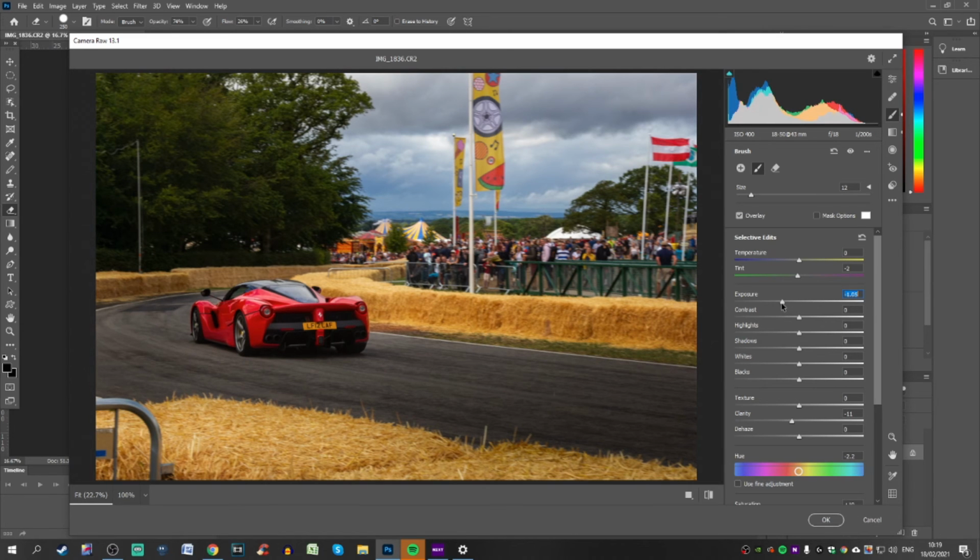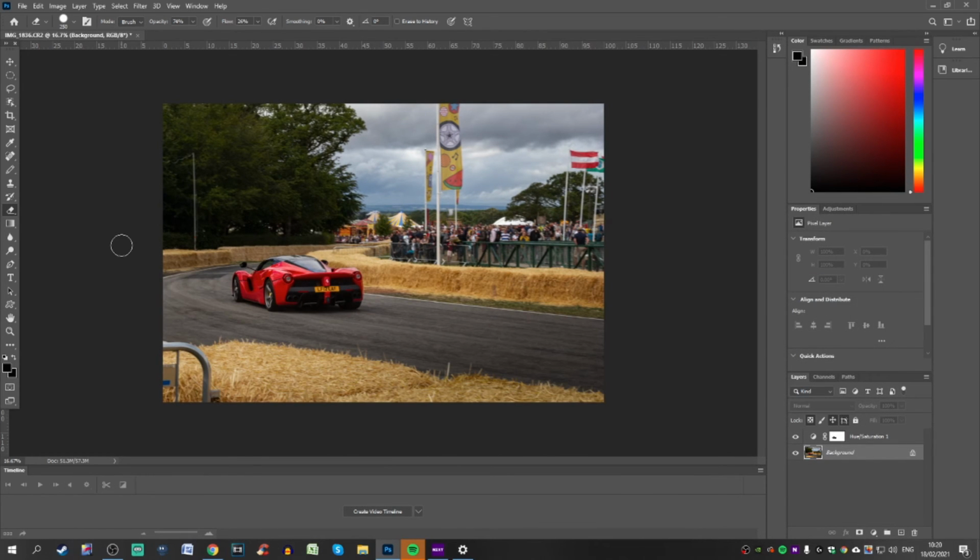But again, I always think with photography, some people will probably go down there and think it looks great, but I don't like my edits too over the top. I try and keep them looking as real as possible if I can. Yeah, so you see how the car pops a little bit more on top of there now.